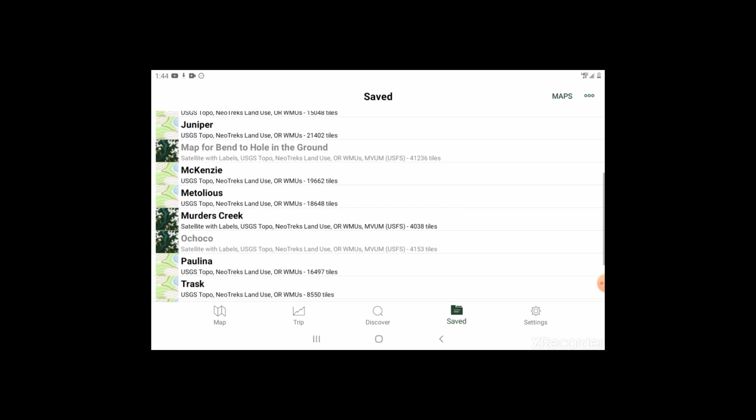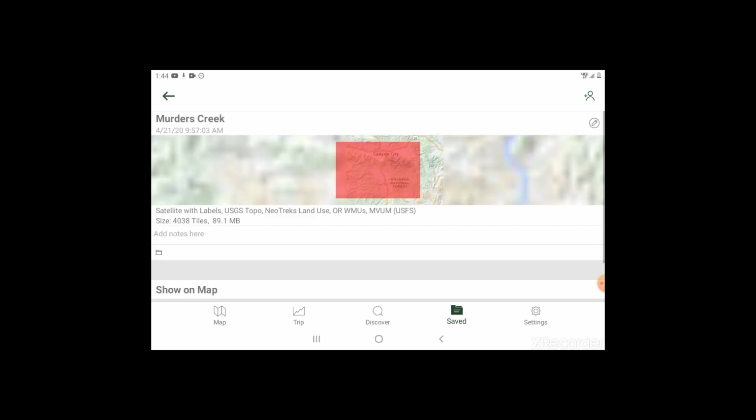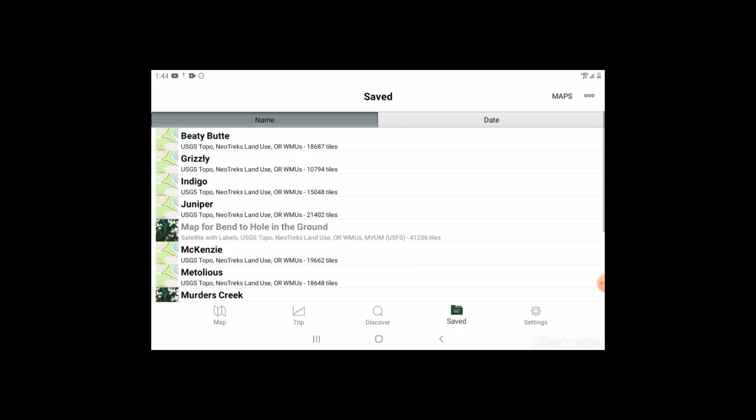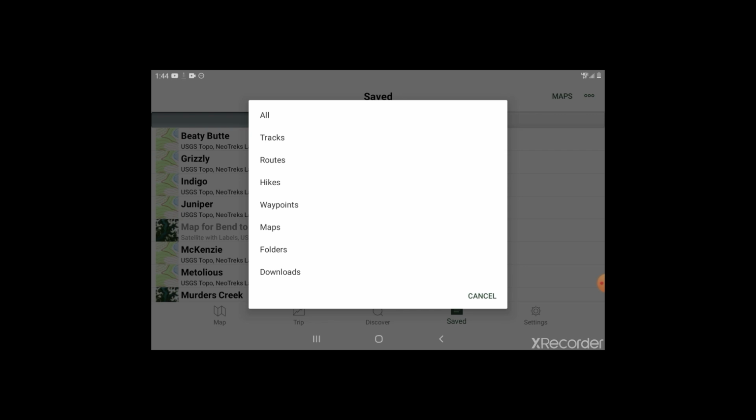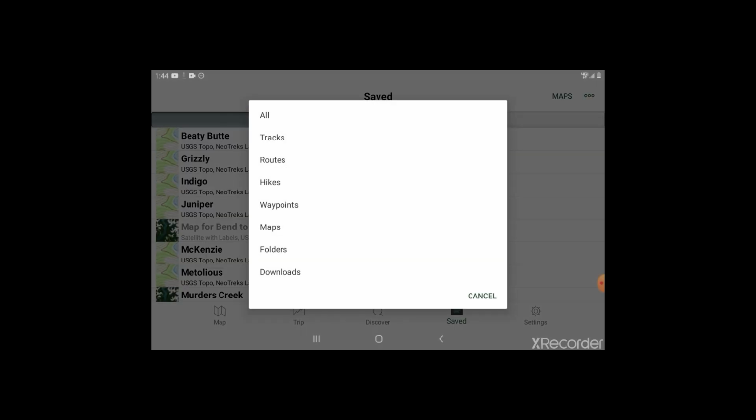Okay, so anyways, that will show you where all your maps are. Anything you've saved in Gaia will be under your Saved folder, and you will be able to come up to the upper right-hand corner, and right now it says Maps. That's just because that's where we're on, but if I hit that, it gives me the option to go into all of the other options. And so I can look at tracks, routes, hikes, waypoints, anything I have.